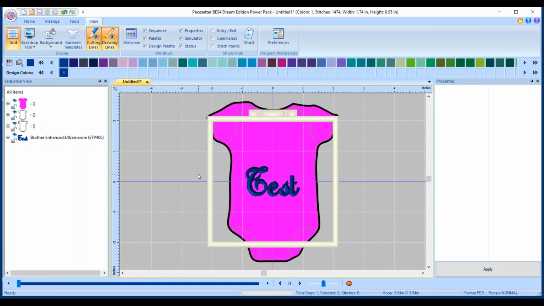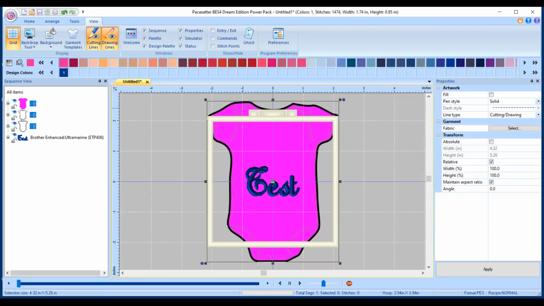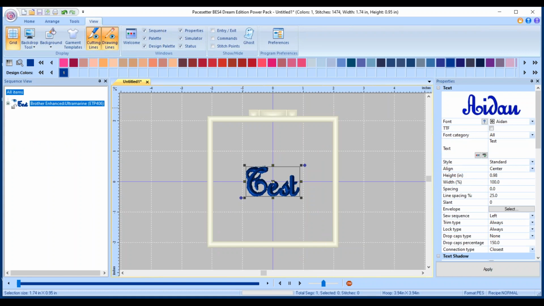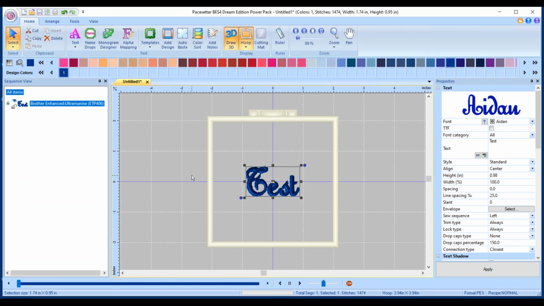Now, if I would like to get rid of that garment, all I have to do is click on it and press the delete key, and that will get rid of it. So I can add garments just to see what my placement's going to be, just to see how my design is going to look on that garment. So that sometimes can make my life a little bit easier.